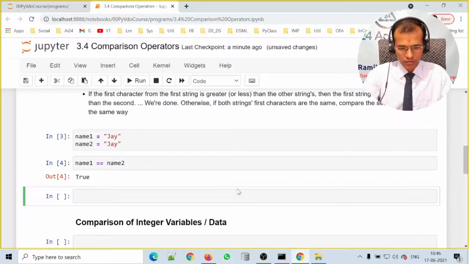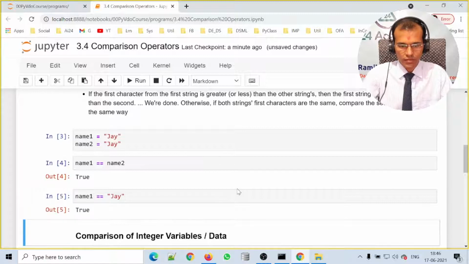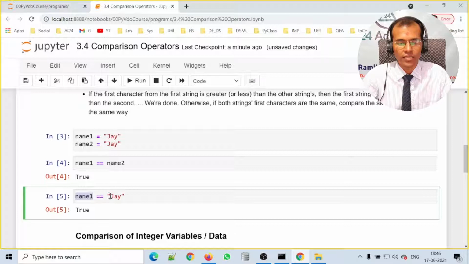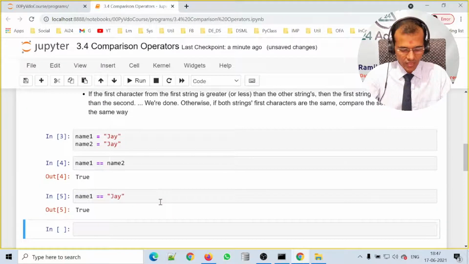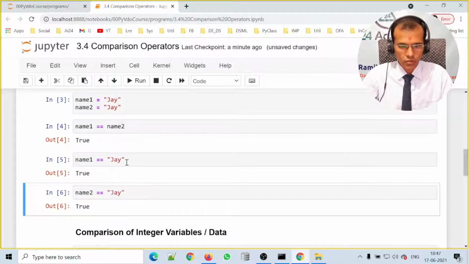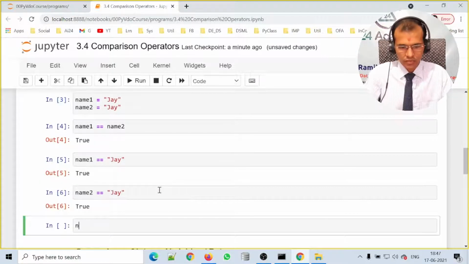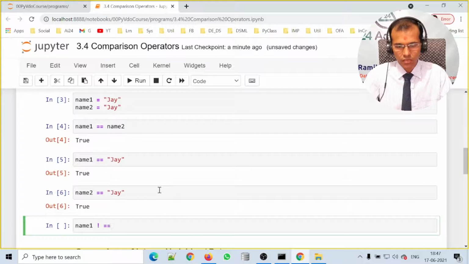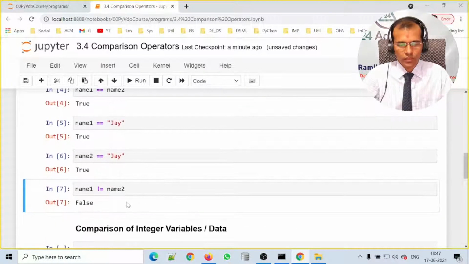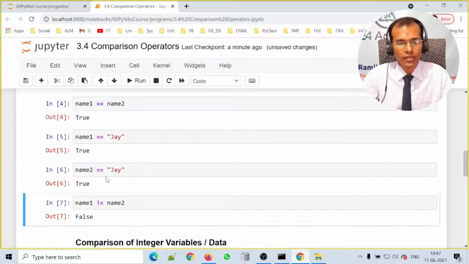Now we can also use it for checking like this, name1 is equal to j, right. So we are checking whether name1 has the value j or not. We can check like this also. In the same way we can check for name2, name2 is equal to j. So here also it is returning the same. Now let us check name1 is not equal to name2, fine. So it returns false because both are equal.